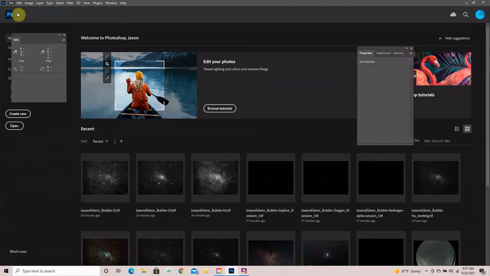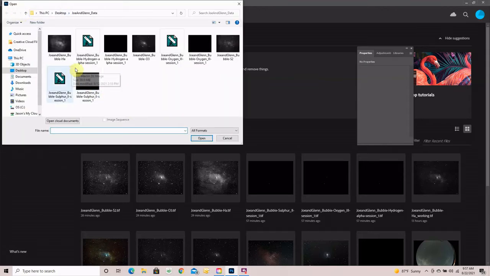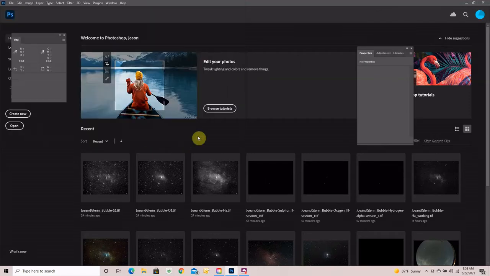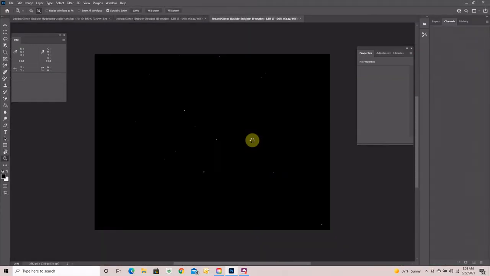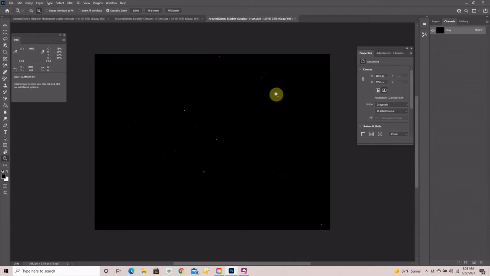So we're going to grab the three masters. We've got hydrogen alpha, we've got oxygen, and we've got sulfur. We're going to go ahead and open those up. And this is what it's going to look like at the get-go. Doesn't look like too much. But let's go ahead and we will work on the oxygen.